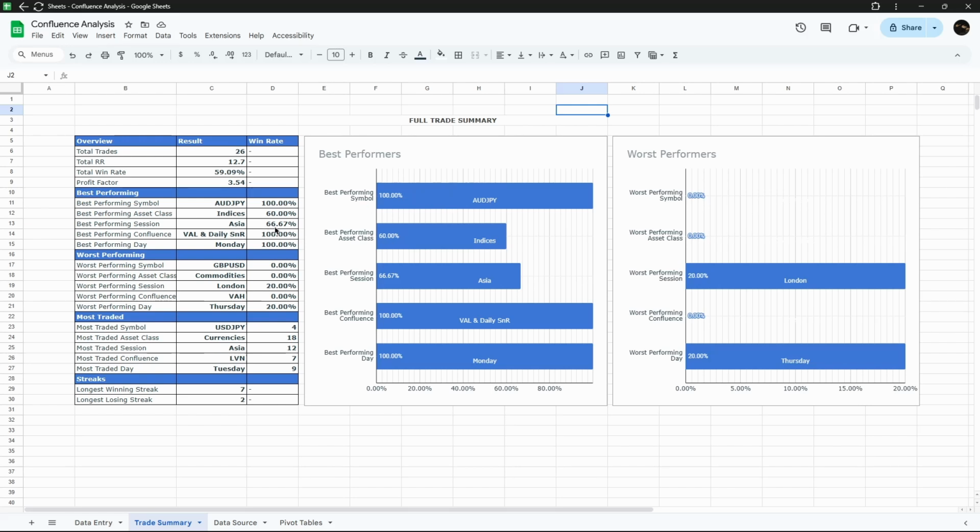And then you have the opposite of that, which you also need to pay attention to, which I think is even more important than the best performance. Because if you have something that is performing well, you don't need to change anything. So that's not really important. But your worst performance, that's where changes and improvements need to be made. So that is why I added worst performance.